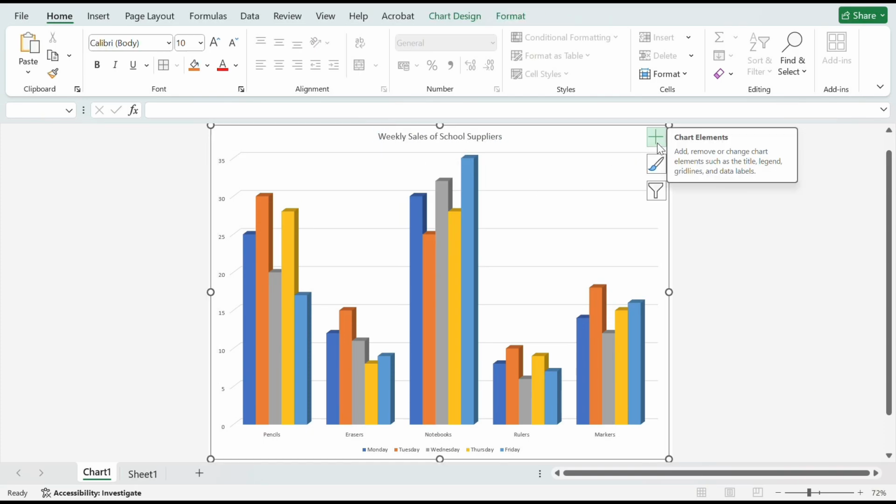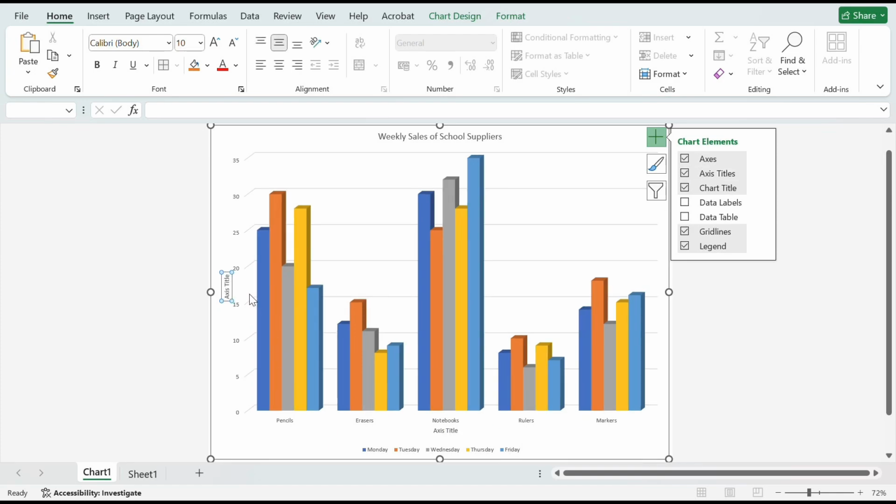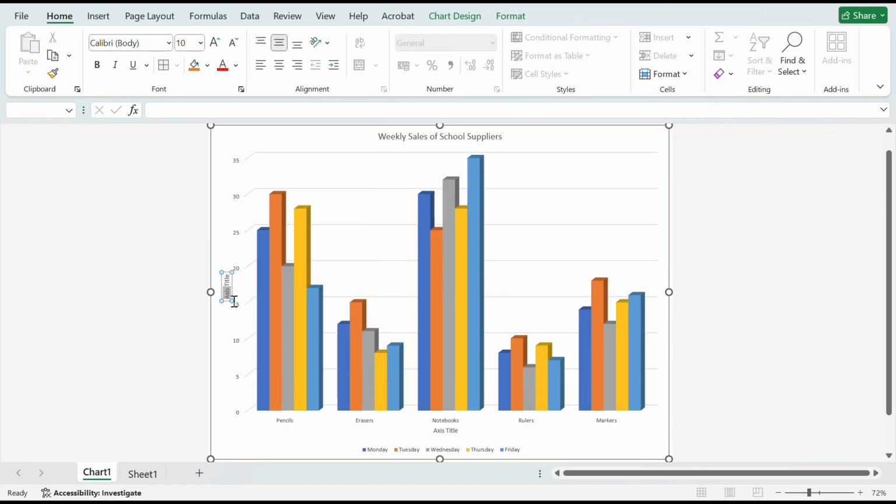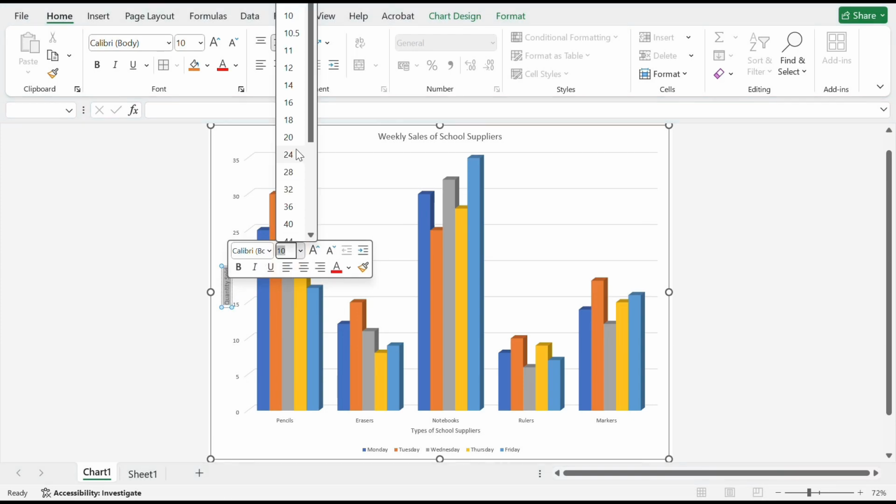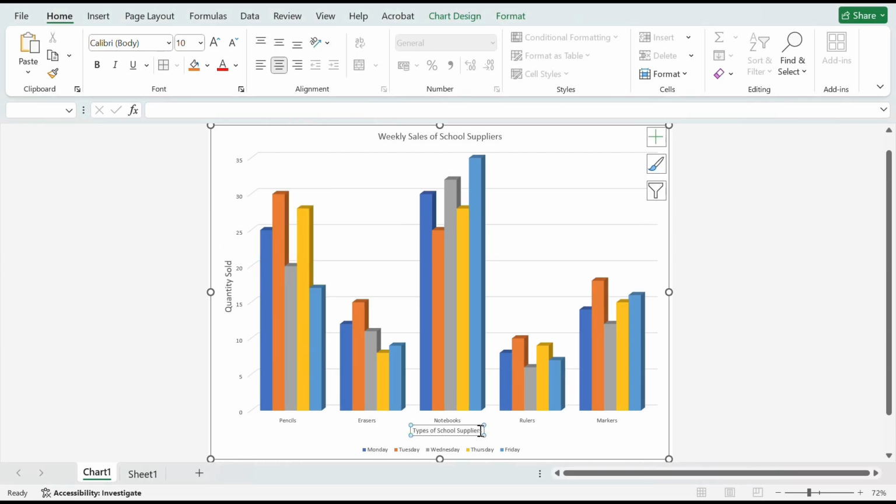Now you can also put in x-axis and y-axis titles. Click this one. Write your axis title by highlighting it. For the y-axis, we will write Quantity Sold. And then for the x-axis, we write Types of School Suppliers. You can edit the font of the axis titles to make it bigger, so other people can watch it more clearly.